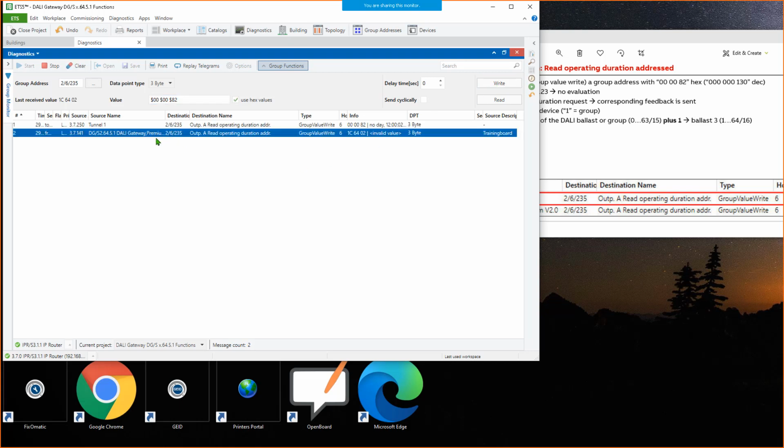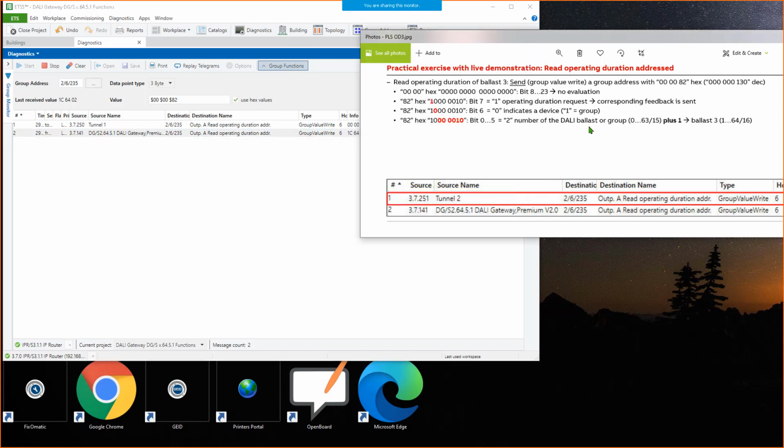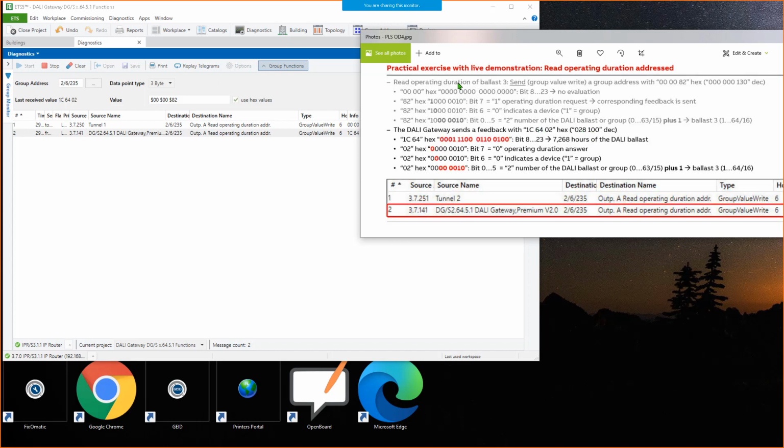And then you will see the response now from the DALI gateway, the same group address. And you see here the information 1C6402. So this is now the response: high byte, middle byte, low byte. And then we have to do some diagnostic. You see exactly the 1C6402. Remember, in the high byte and the middle byte, we have our operating hours. So we have to take the 1C64 and convert it into decimal.